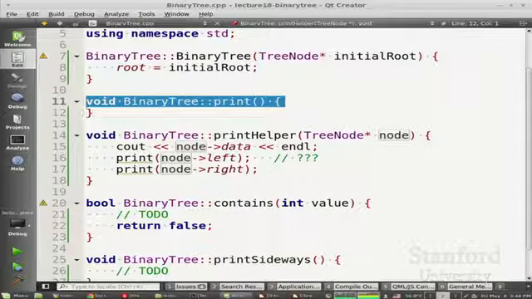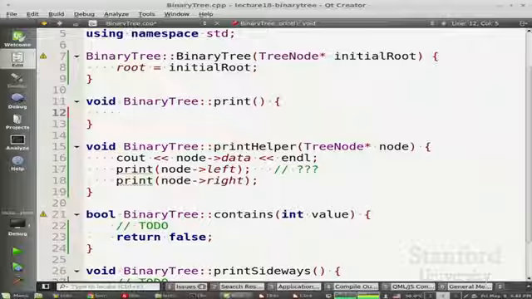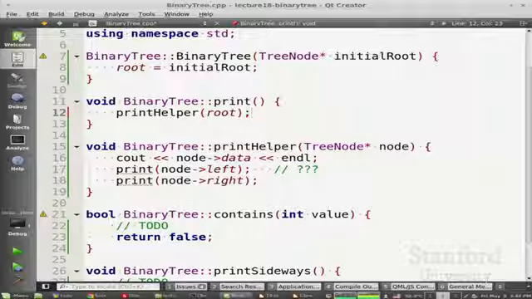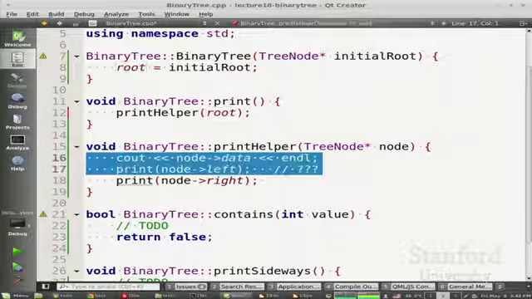Usually when we have a helper and a main function that calls the helper, the main function's job is just to get the helper started, right? So from print, I probably need to call print helper and pass what? Pass the root. That's the only thing I have to pass. Start at the top and go down, basically. So print the data, and then print the left, and then print the right.